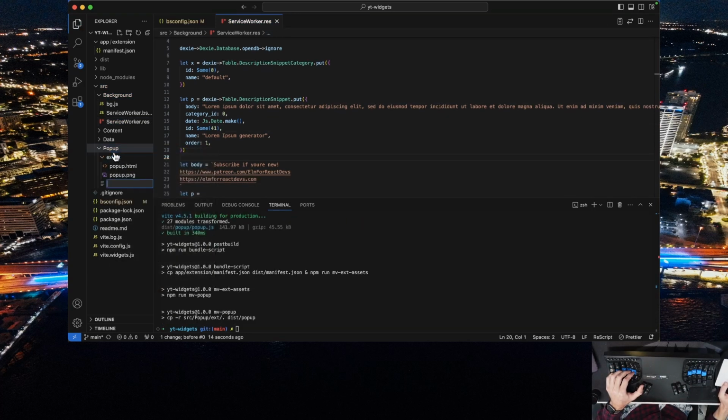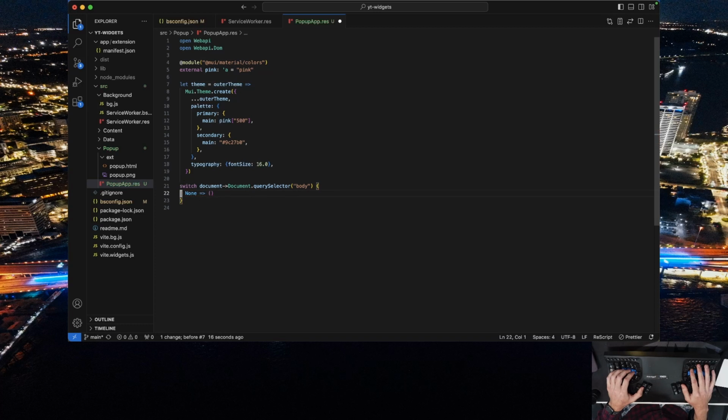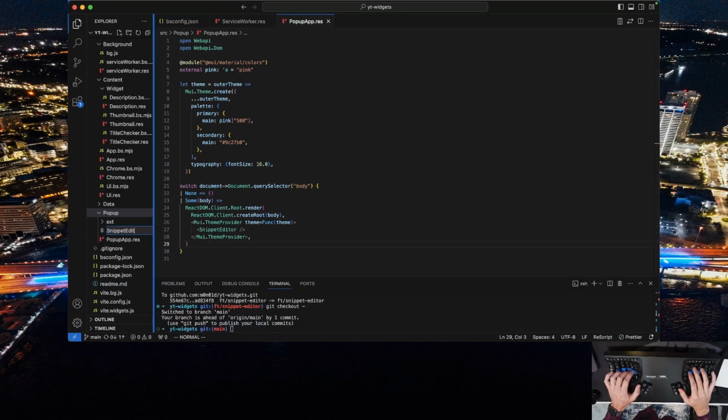Now let's add a new component for our pop-up app. This will be a wrapper for the actual pop-up now, moving away from a JSX file. So quickly just some boilerplate, somewhere we can load our snippet editor and any future components.